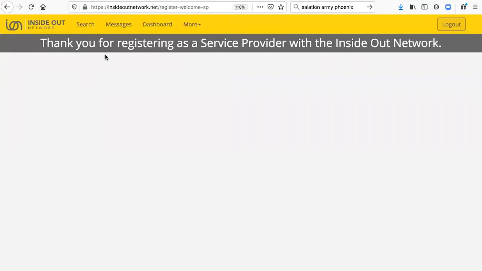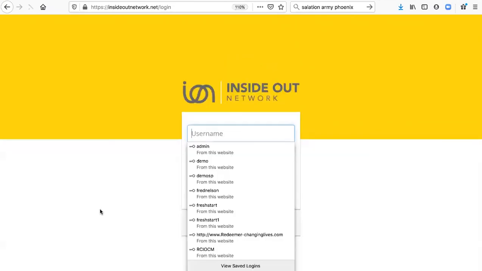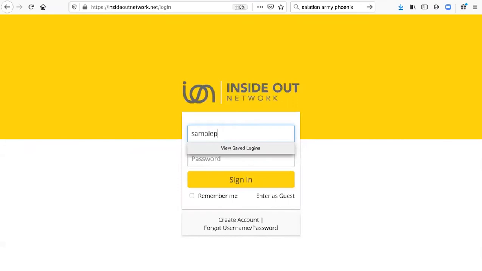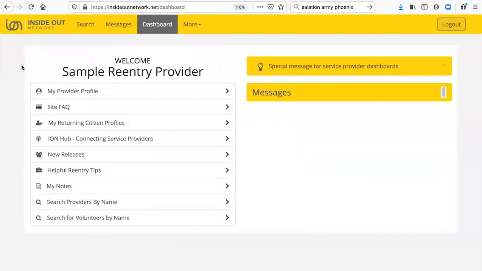And there we go. Thank you for registering as a service provider with the Inside Out Network, and you are good to go. So I'm going to go ahead and log out, and then we're going to sign in just to show you what happens when you do that the first time you go in. So we'll put in sample provider, and we will sign in, and you will show up at your dashboard, sample reentry provider, and we're there.